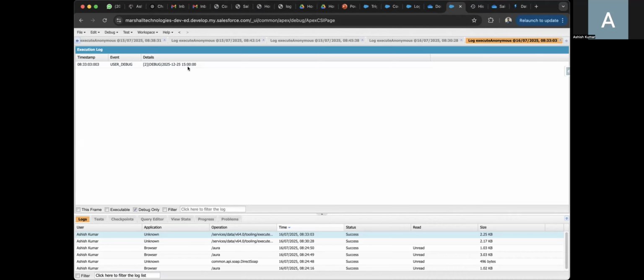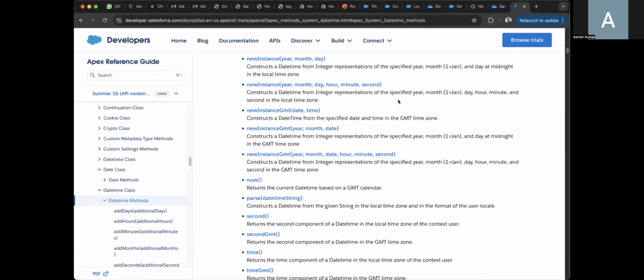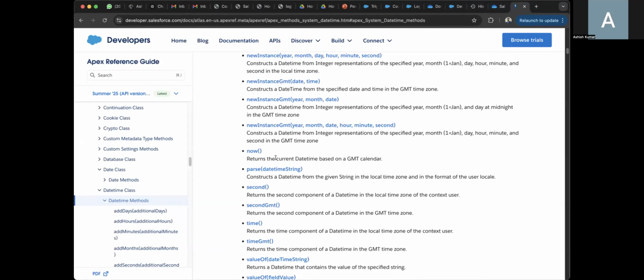It is showing me the time in GMT format. Yes, it is showing the time in the GMT time zone. So 8:30 India time is basically 3 p.m. GMT. This method constructs a date time from the integer representation of the specified year, month, day, hour, minute, and second in the time zone. And this will convert it to the GMT time zone. And that's what is happening.